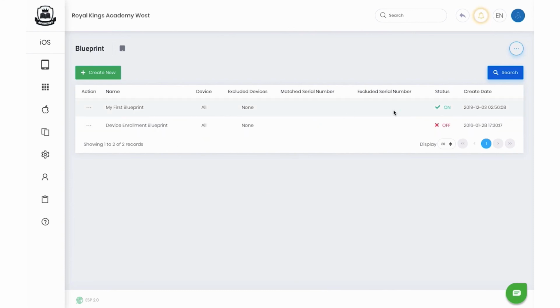So this is the one we've just been playing with, the one that gets pushed out whenever a device is enrolled into ESP. Now you can push out additional profiles to groups of iPads or individual iPads at a later date. Just bear in mind that this is the basic template that you want to push out either to all iPads or to significant groups of iPads.